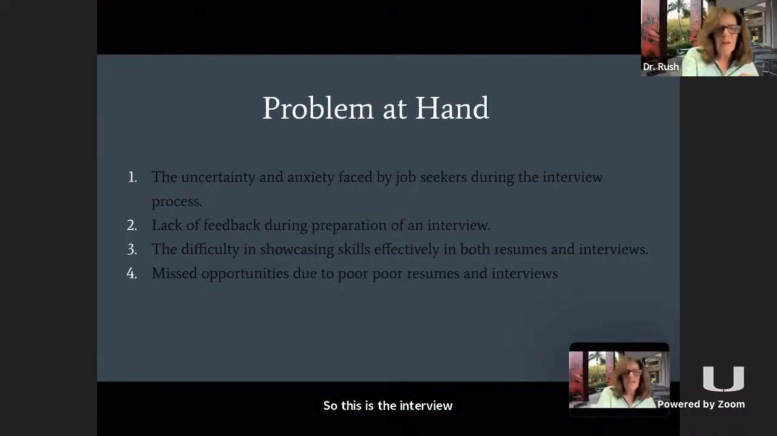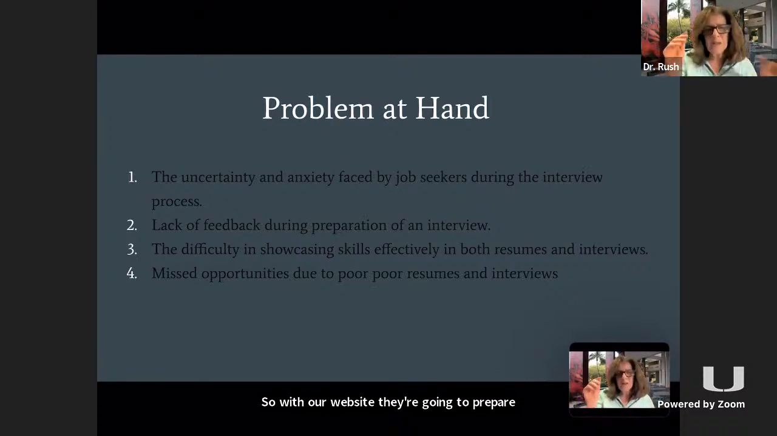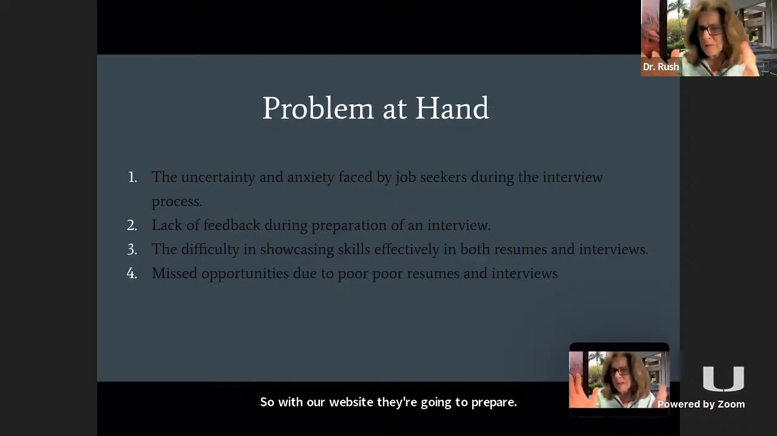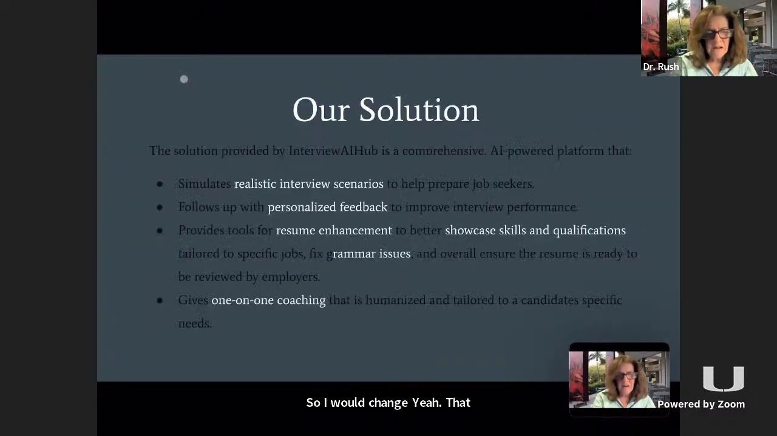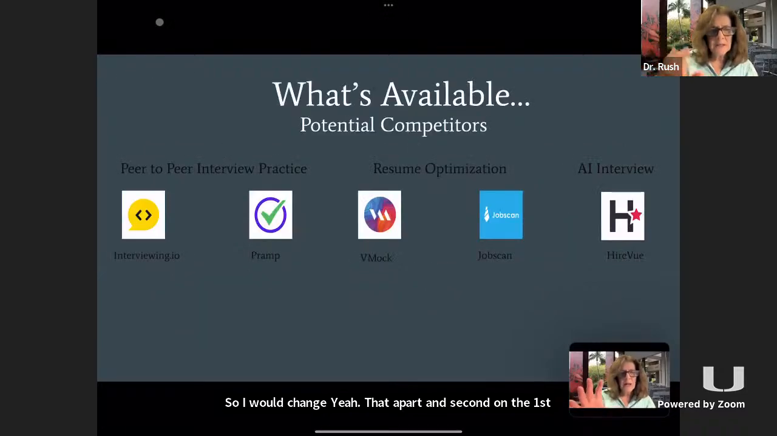First of all, on the slides, I would change them a little bit, especially where you started with that gray on black, which is hard to read. So I would change that part. And second, on the first slide there, I would, where's your first slide?